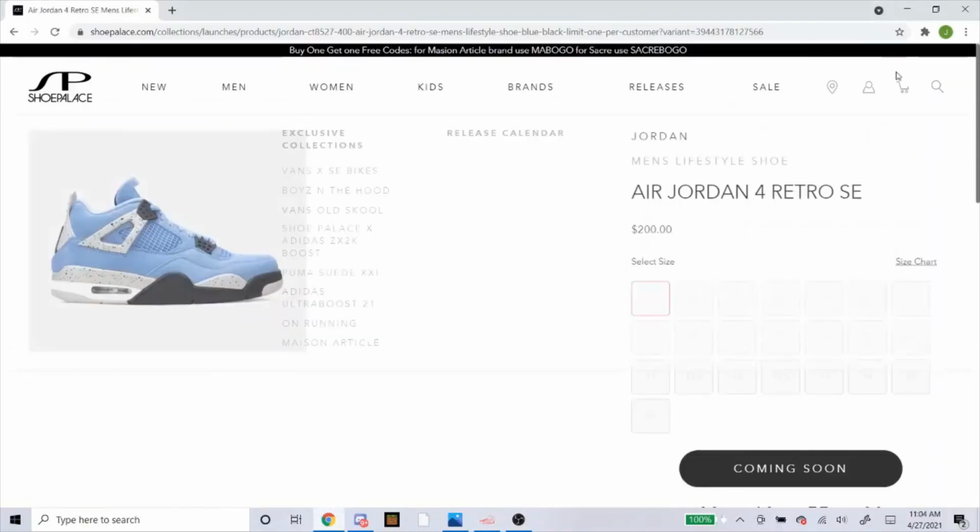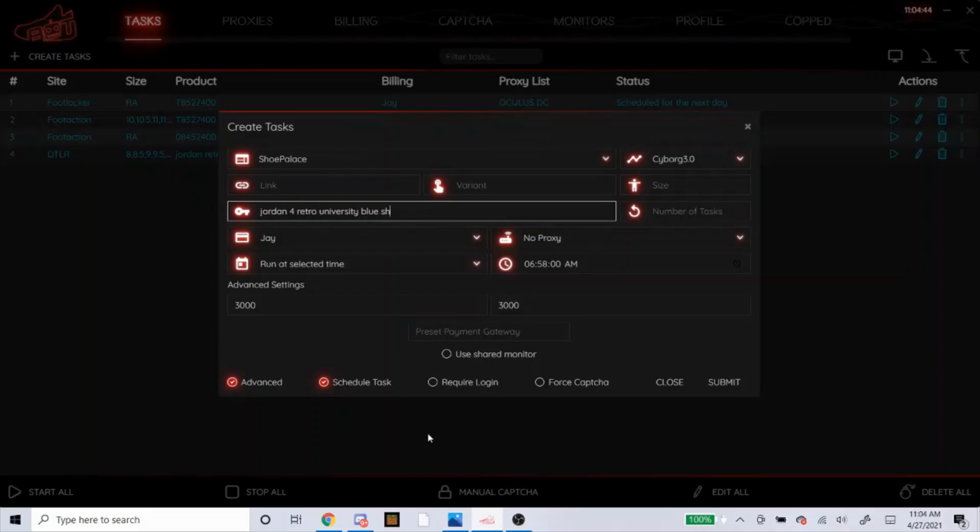Because I doubt any other... Oh, I'll put shoe too, so it doesn't pick up like a shirt or something. Shoe. Men's. Yeah, men's. Men's shoe. So now it's more specific. It won't pick up like a jacket or something since you put shoe in it. Jordan. I'm pretty sure there's no other shoe on the website that's a Jordan 4 University Blue, so.